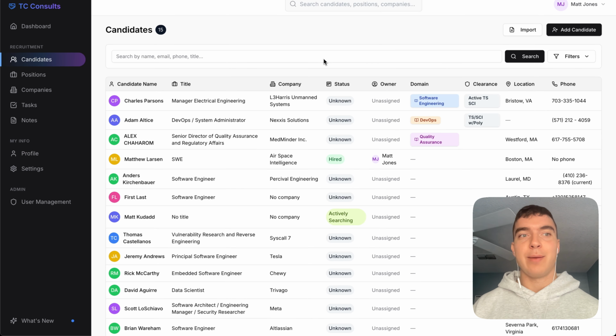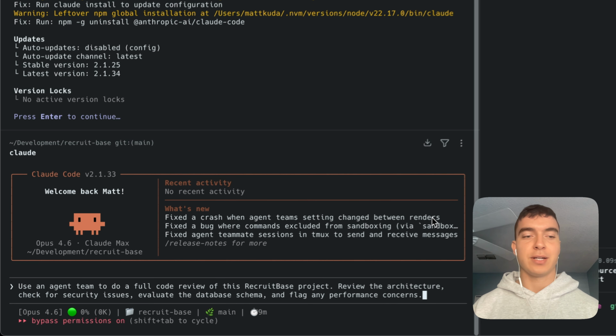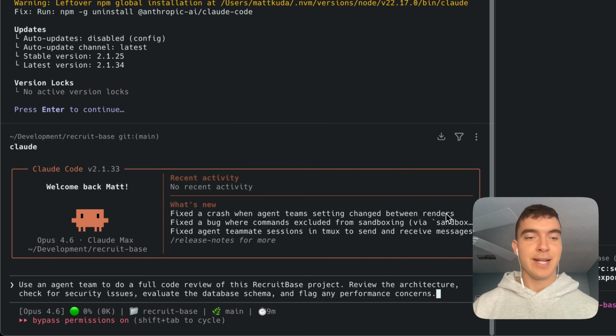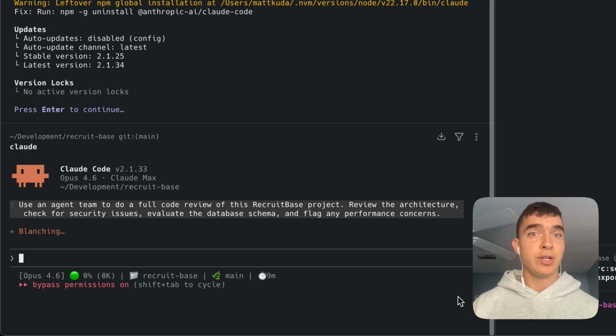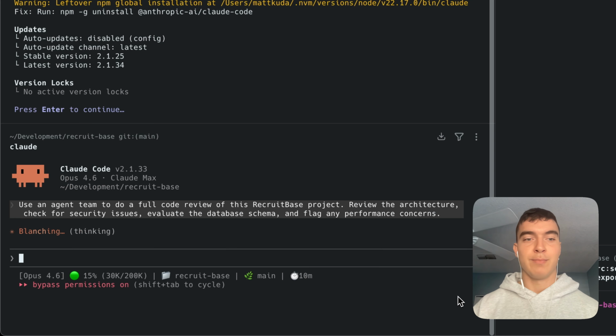Here I am in a project for a recruiting CRM for a client. And let's say a lot of it was vibe coded, it's working, but because it's going to be storing personal data, I want to make sure it's secure and there are no bugs or leaks. I can give a simple prompt to Claude Code specifying to use an agent team to do a full code review of this recruiting project, review the architecture, check for security issues, evaluate the database schema, and when we kick this off, we should see a team spawning up with multiple agents.